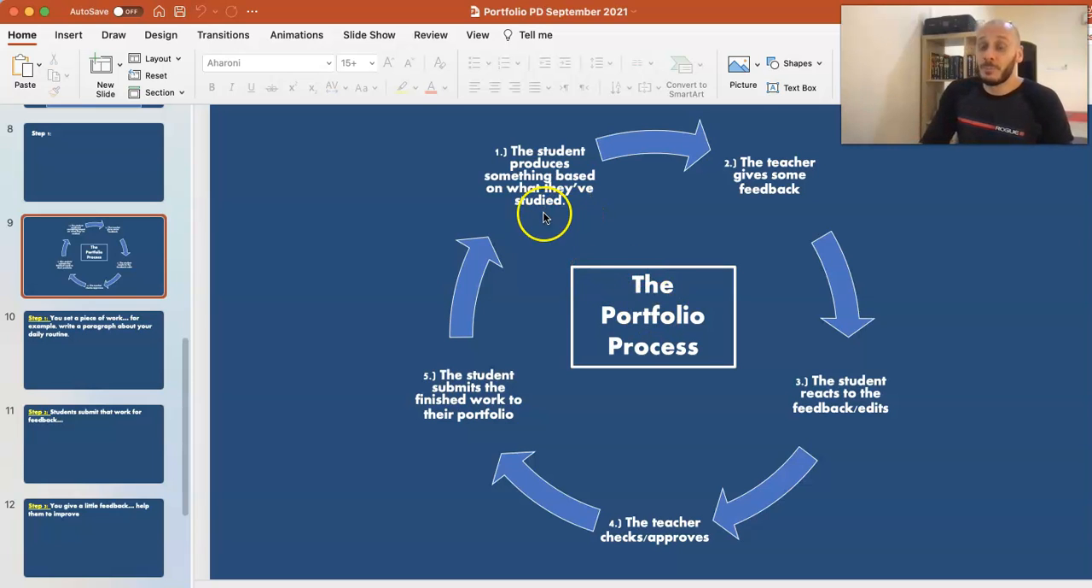So the basic premise of the portfolio process: the student produces some piece of work based on what you taught them. You look at it, you give some feedback. Inshallah, the student reacts to the feedback and edits their work. They submit it to you again, you check it again. Okay, it looks good, or it still looks bad. And then when the work's finished, they submit it to the portfolio, and the process will repeat in Unit 2, Unit 3, Unit 4. This can also be used for GEC 5000, but there's a separate video for you guys on that.